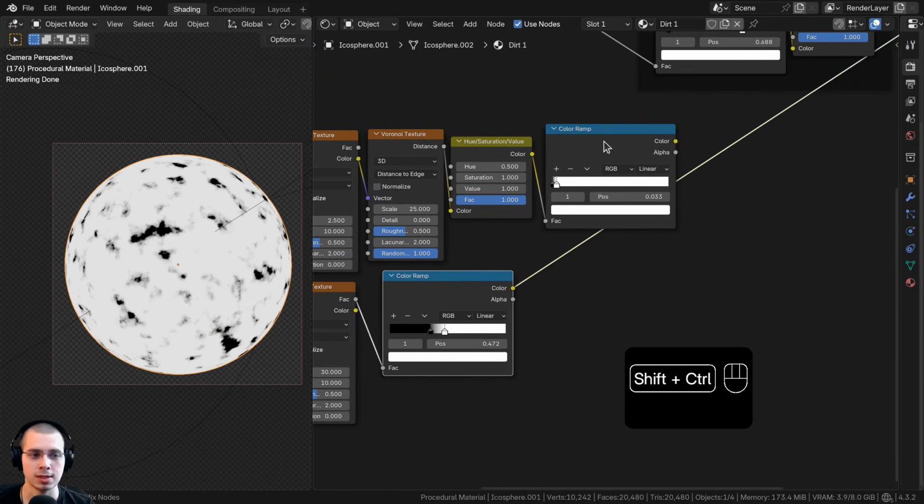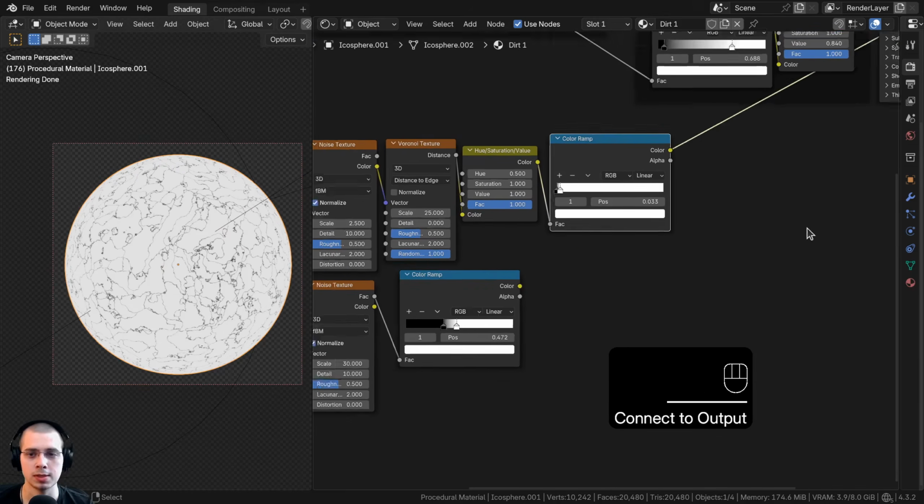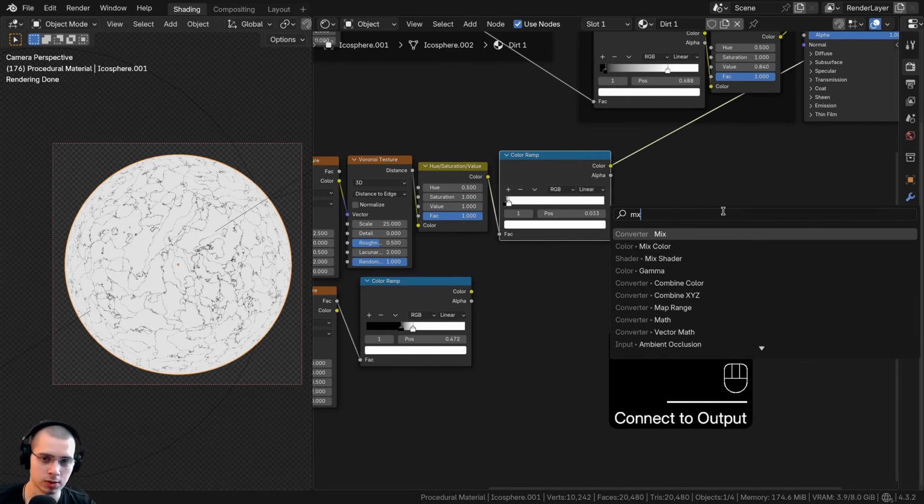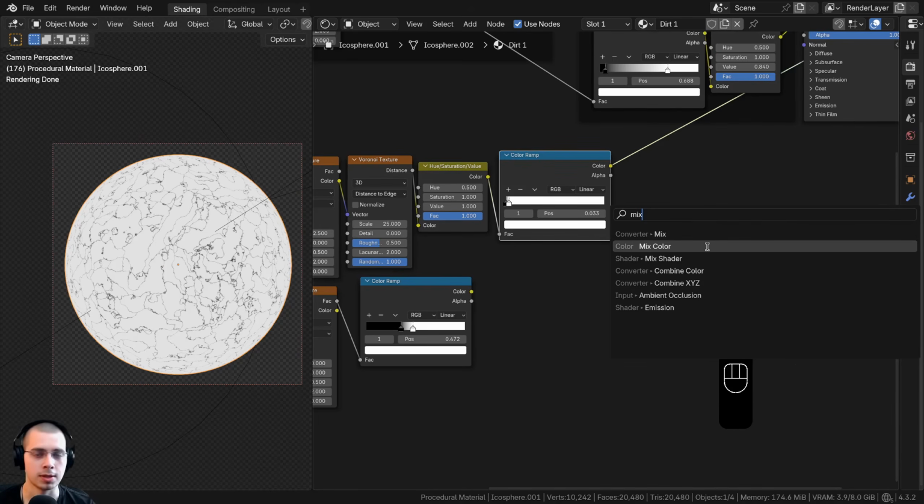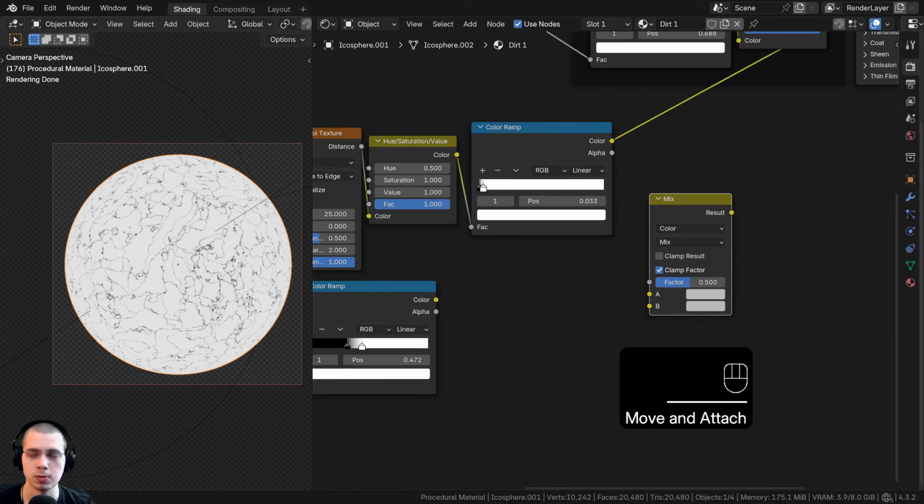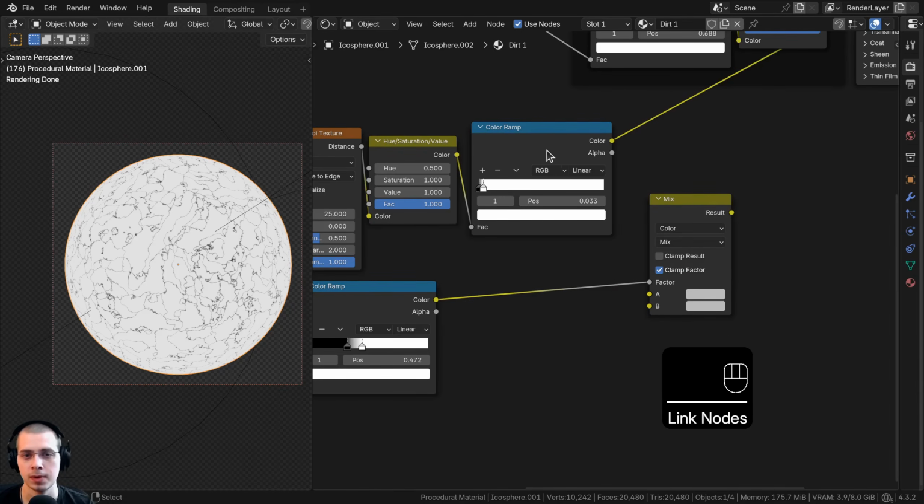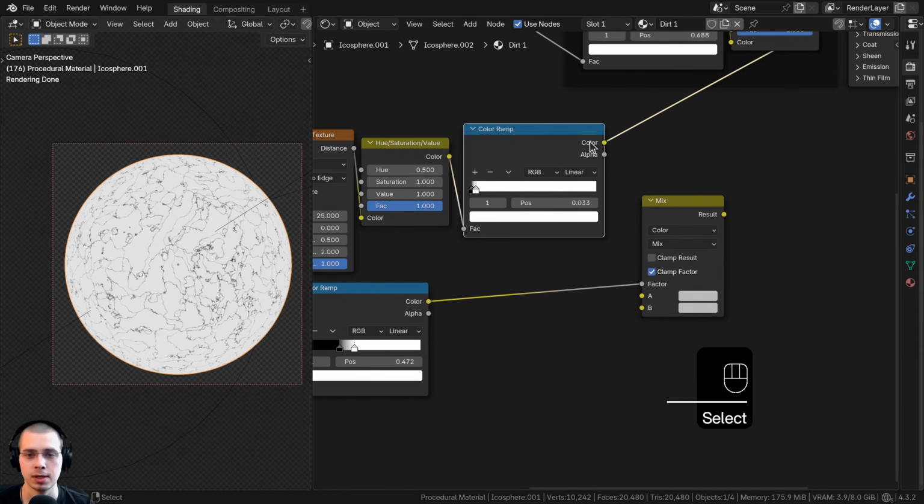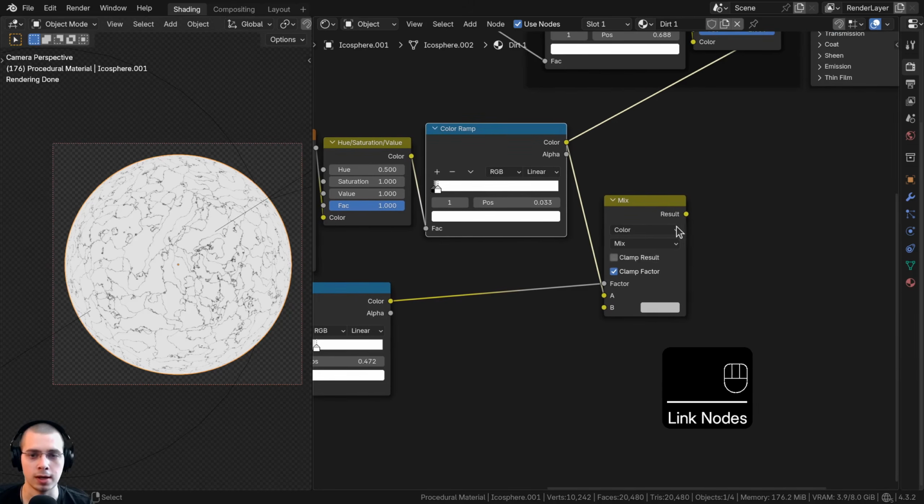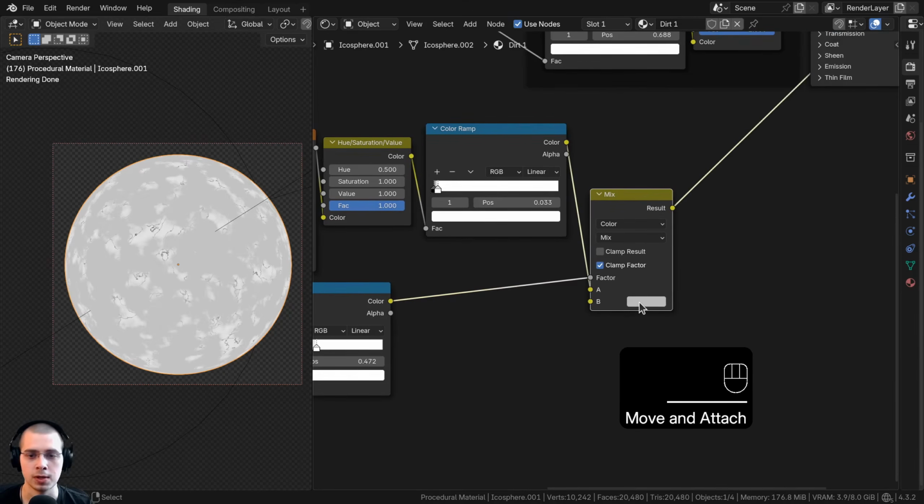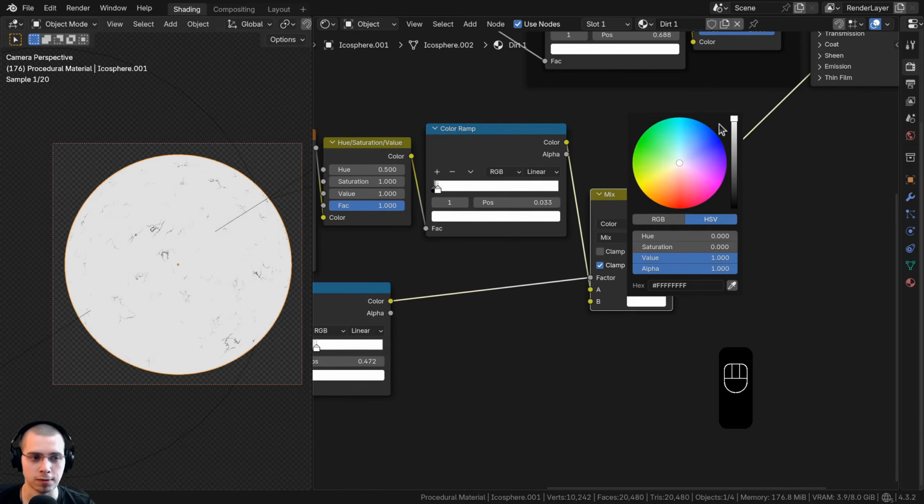So we're going to mix this into this texture. So we're going to mix these two together. To do this, we can search for a mix color because the mix color node is going to mix two colors together. And we're going to put this color ramp color into the factor, and then we're going to take the color ramp color and put that into color A. And let's just preview the mix here. So now color B, let's just make this fully white.